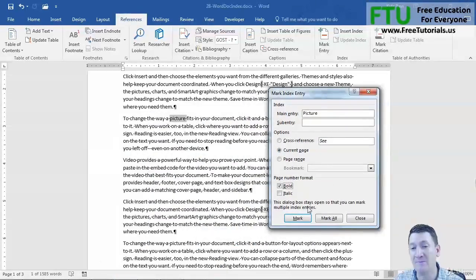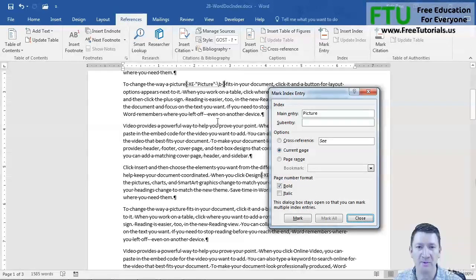And this time, I'm just going to mark the one entry. Perhaps this is the important stuff. Yeah, you're going to see pictures show up in other places within this book or this document. But this is where the meat and potatoes is at. This is where the topic is discussed in detail. So I'm just going to mark the one. There we have it. Picture, it's got a mark next to it.